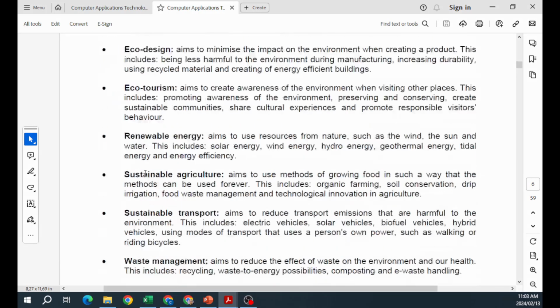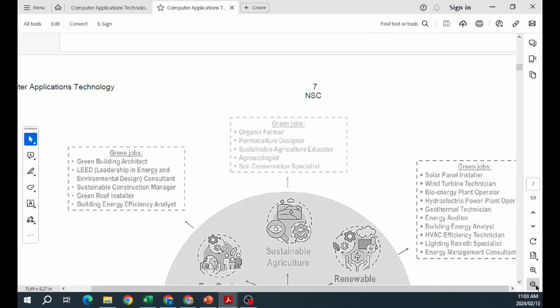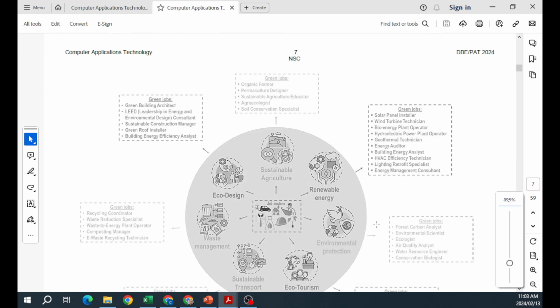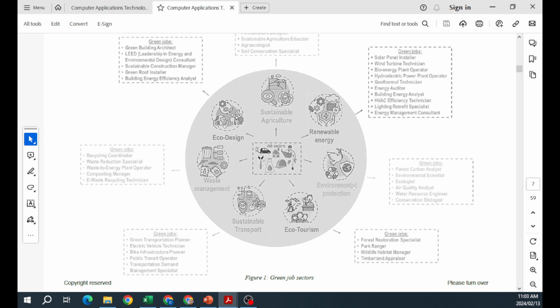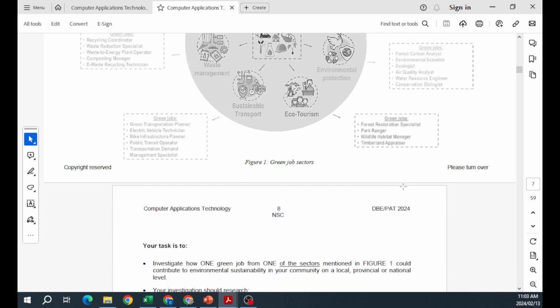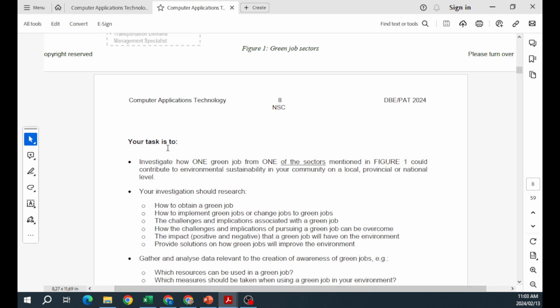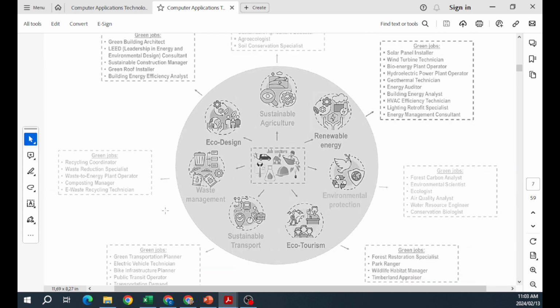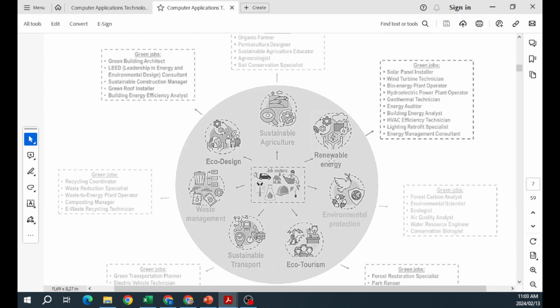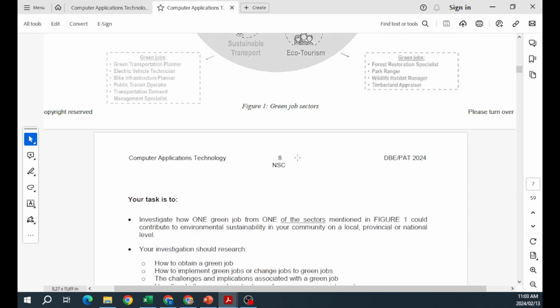Okay? They talk about the sectors. Remember, we've now done that. We've gone through all of this. We were looking at this the last time. This is the diagram that they give us where they are showing us the different sectors and the different jobs within those sectors. Okay, so like I mentioned the last time when we went through this, this is your task. You have to choose one green job from one of these sectors. Okay, so let's say, for example, we are going to choose renewable energy and we are going to go with the solar panel installer. Let's just use that as an example.